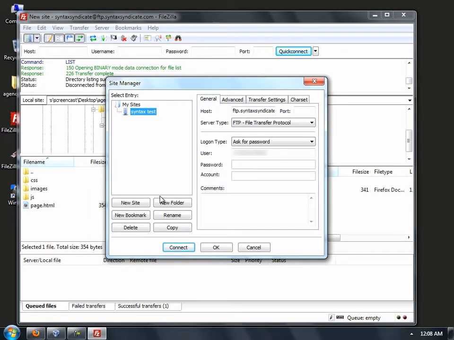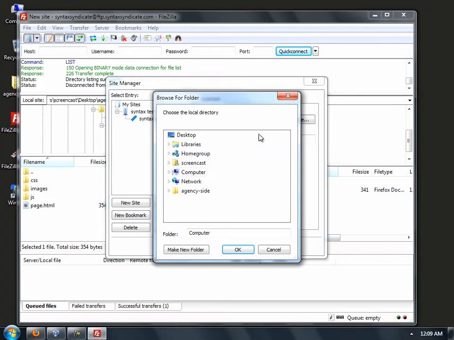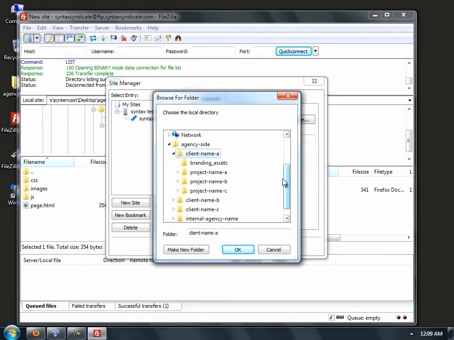Now, what I can do is create a bookmark, and what it's going to ask me is, hey, where do the files reside on your computer, and where do they reside out on the web server? So for the local directory, I'm going to name this syntax bookmark, sure. For the local directory, these folders are just sitting out on my desktop, which is not a good idea. You don't want your work sitting out on your desktop, but I don't want to waste your time by browsing through a ton of folders through my computer.